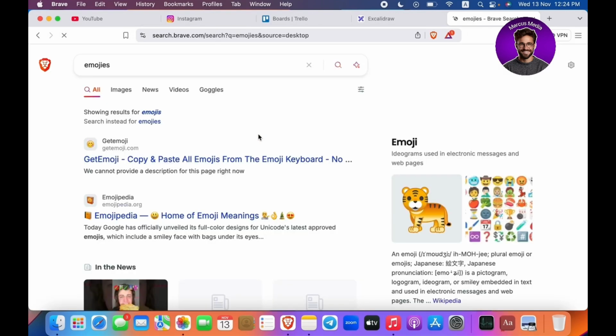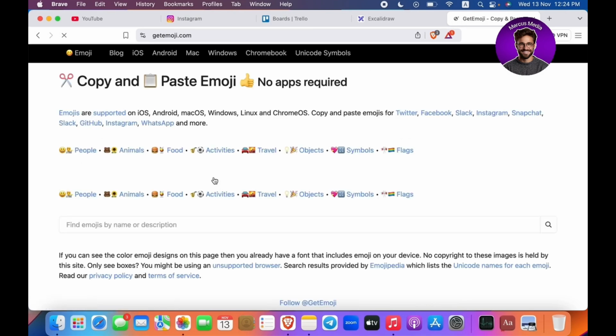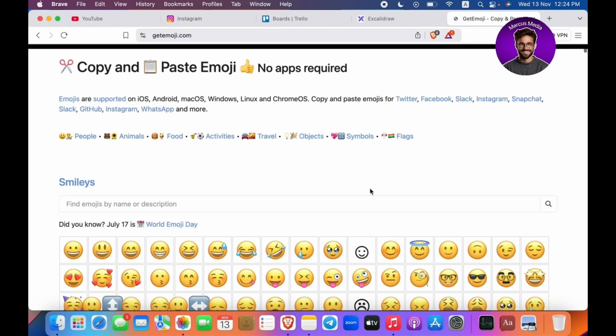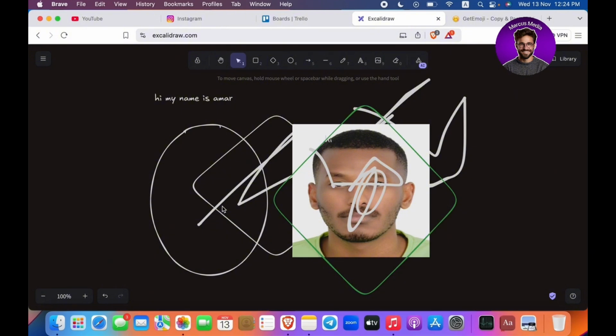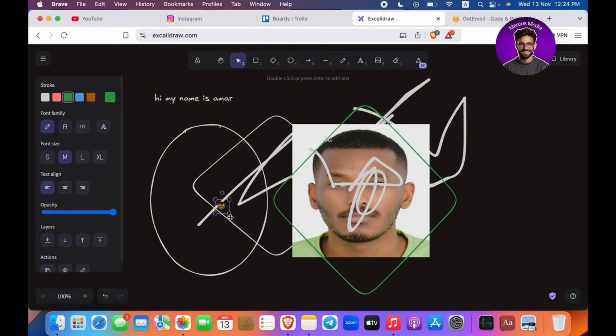And then copy the emojis from here. I'm gonna just go ahead to the get emoji, right? And let's say, for example, I want to copy this one, okay? And now as you can see, I copied it, and now I can paste it somewhere right here. All right, so as you can see right here, I can add this emoji.